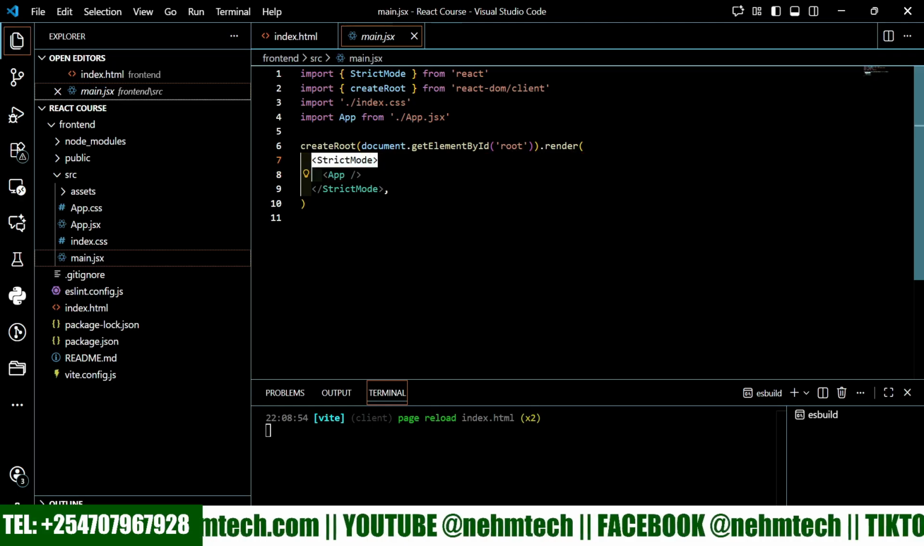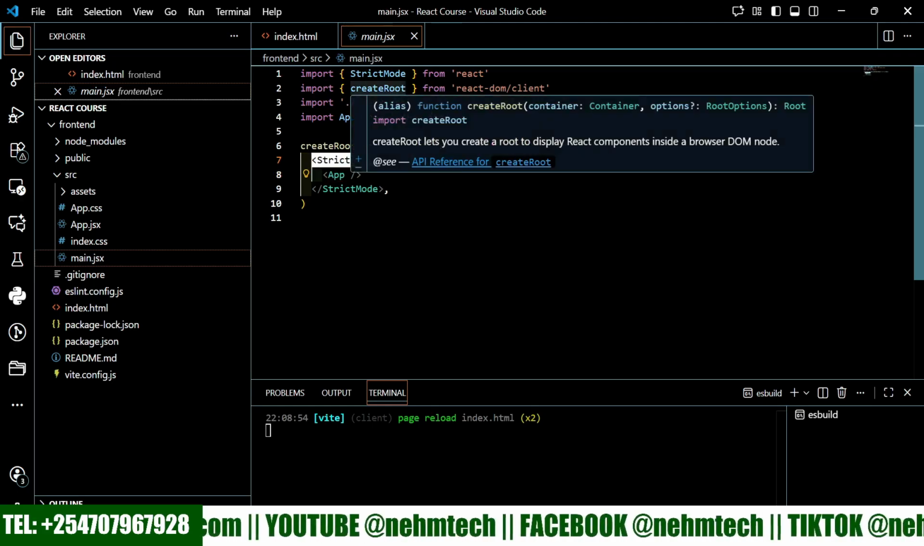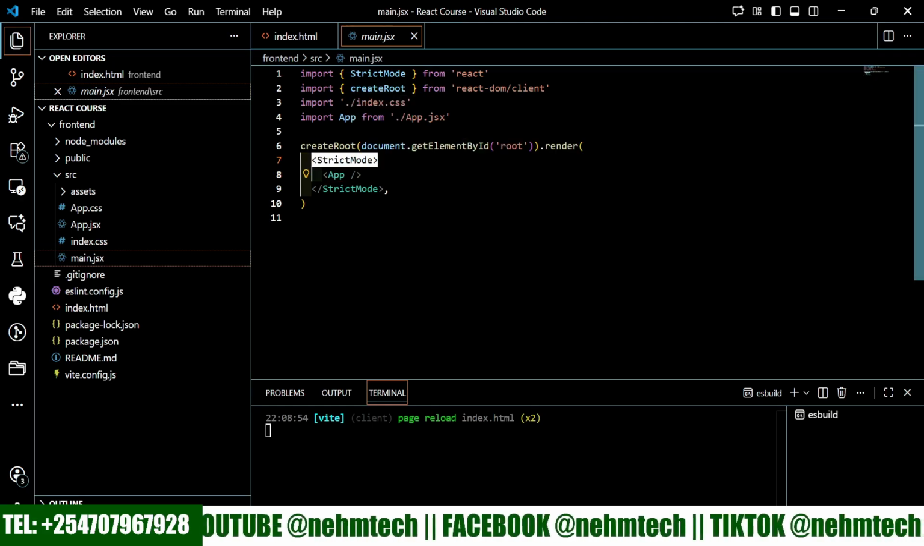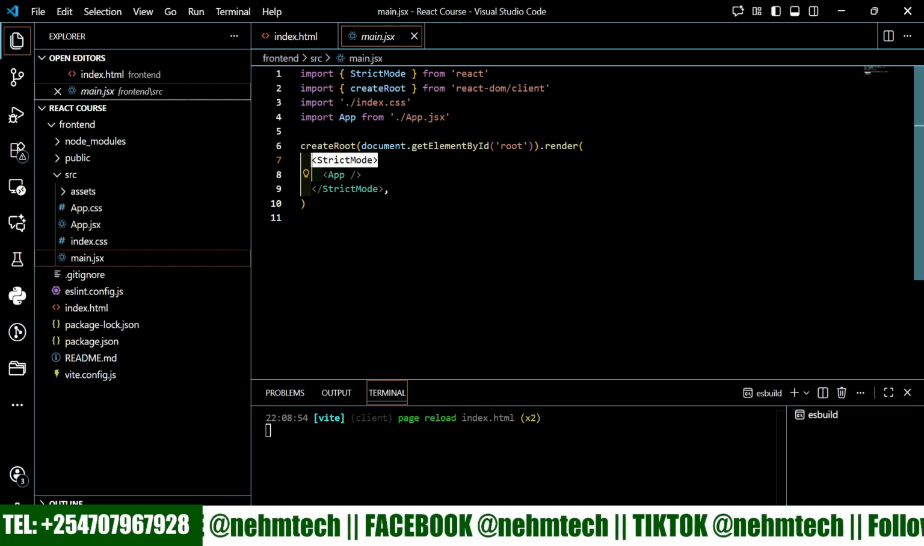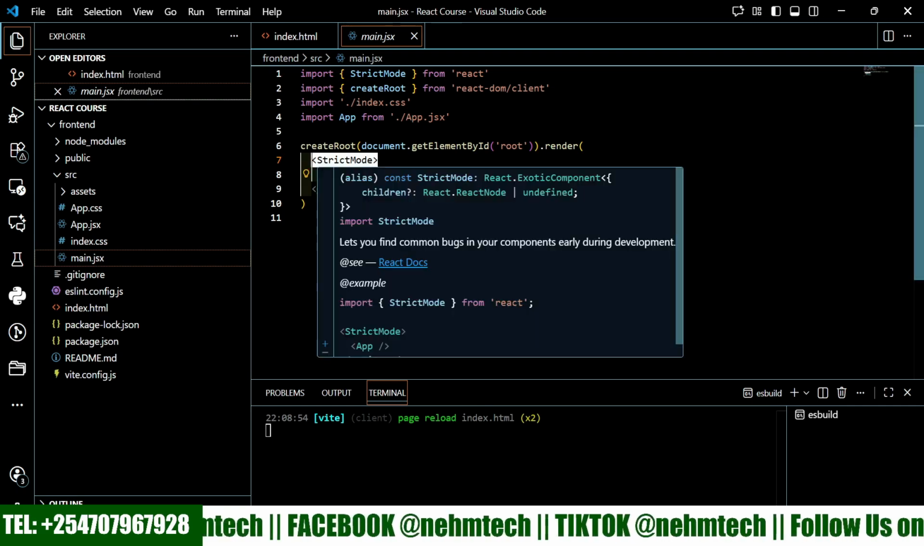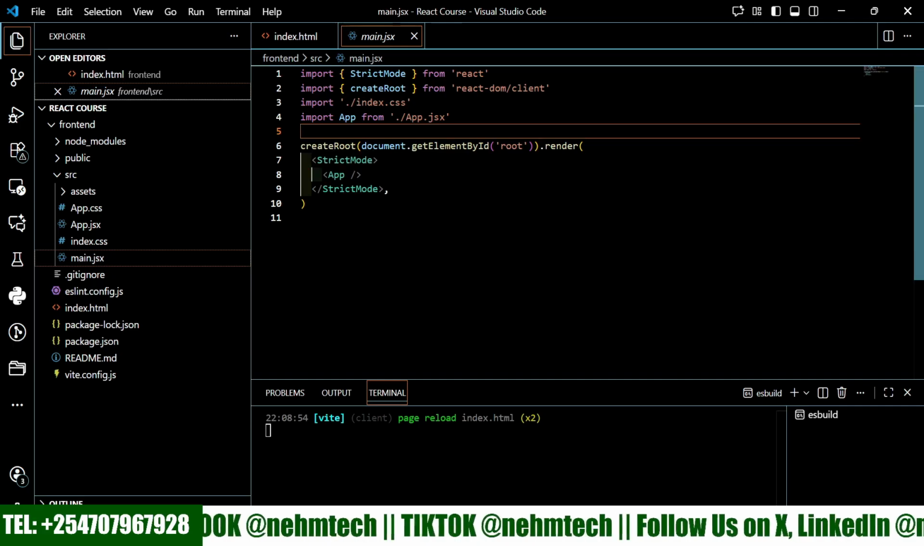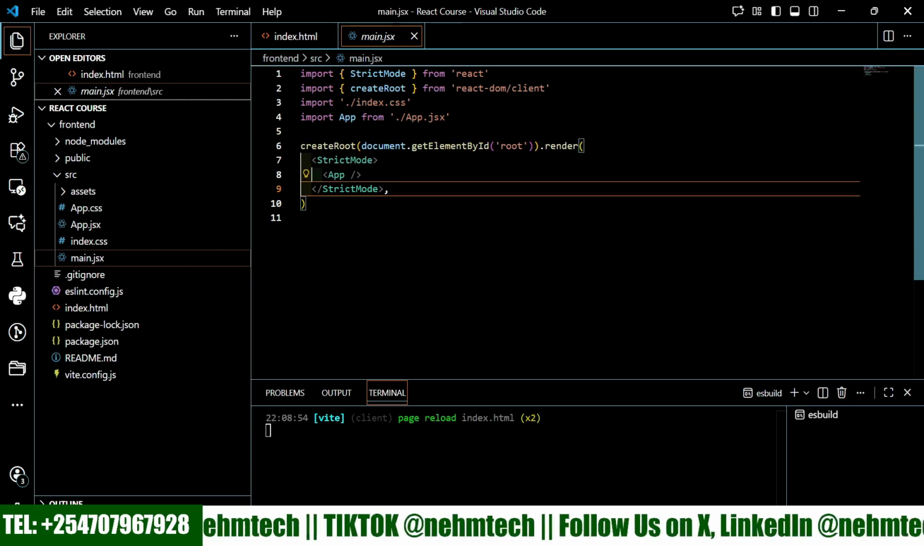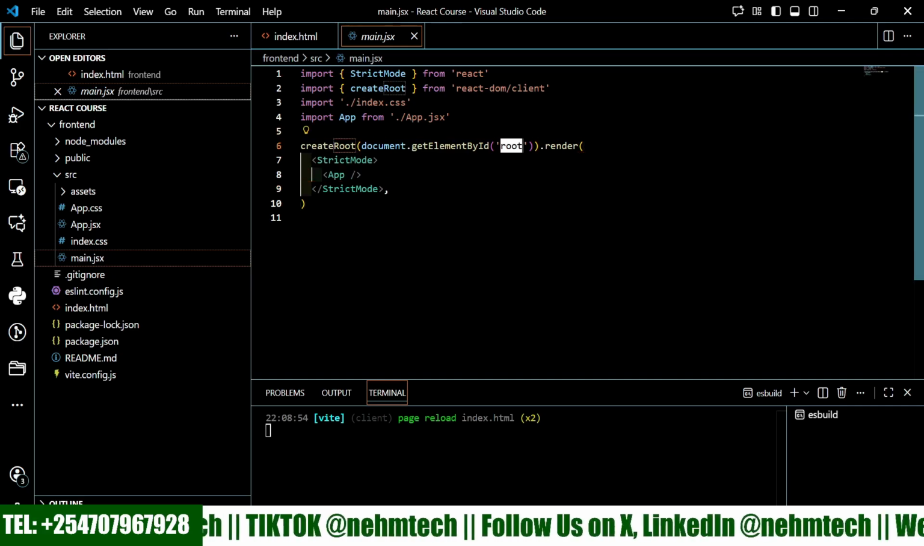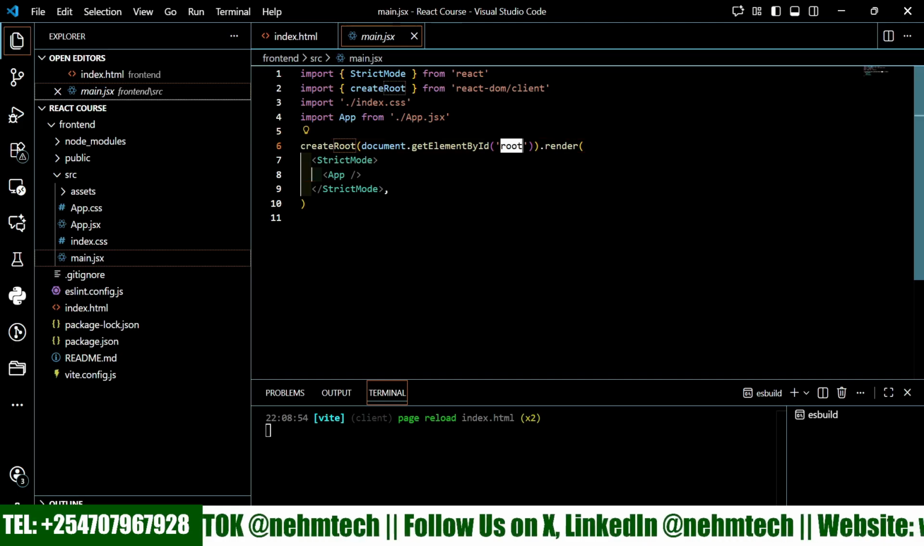Within this render we can pass our application, but we are going to pass it under the strict mode. This strict mode allows, for example, in the event we have an error, it's going to stop everything and display the error. It's not permissive to errors whenever you're using this strict mode. So remember, it's just a single application we are targeting with this ID of root.